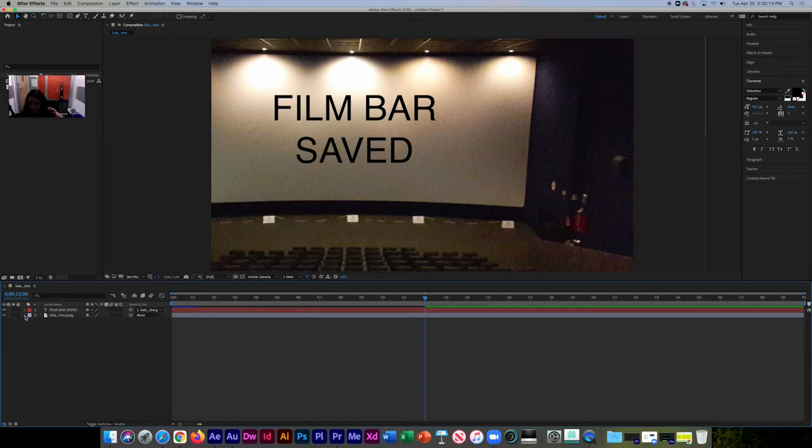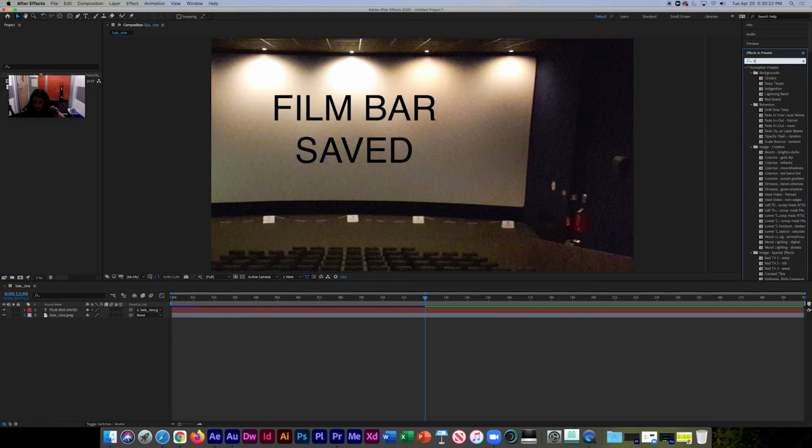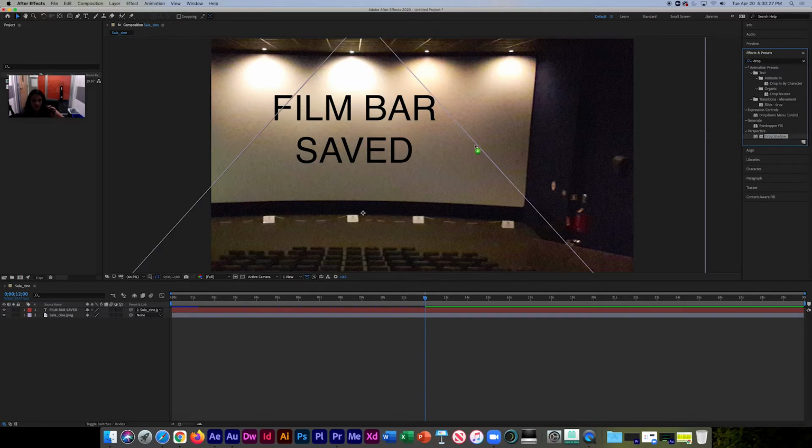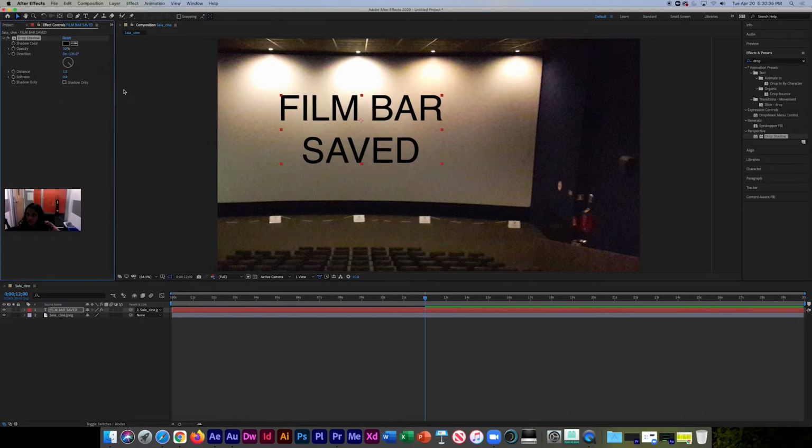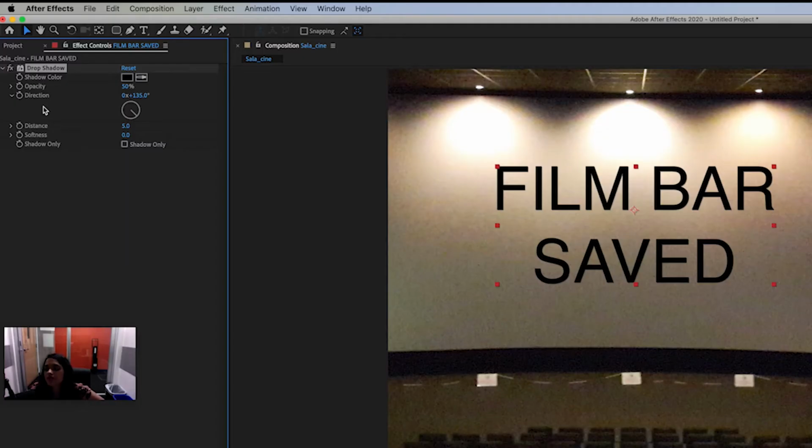But instead of a shape layer, what I do want to use is a drop shadow on the text. So what you want to do is go into Effects and Presets and just start typing in drop, and it's right here. When I drag that onto the text, you'll notice immediately that an effect layer opens up on the left. I'm gonna make that bigger so you guys can see.